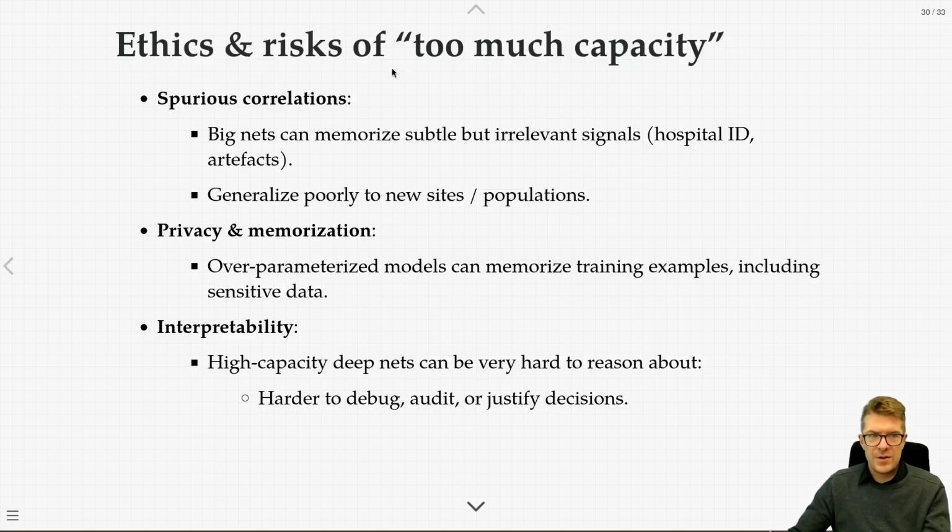I'm not going to go too much into risks and ethics every single time because it's getting a little redundant in some of these current modules, but it bears repeating again. Big neural networks can memorize subtle but irrelevant signals, like hospital identifications and artifacts. This is similar to overfitting. We saw previously where a neural network can learn weird phenomena, like if there's a ruler in an image, there's a higher probability that this skin lesion is cancerous. This is something that big networks are more capable of doing than small networks. This could mean that it generalizes poorly to new sites and new populations.